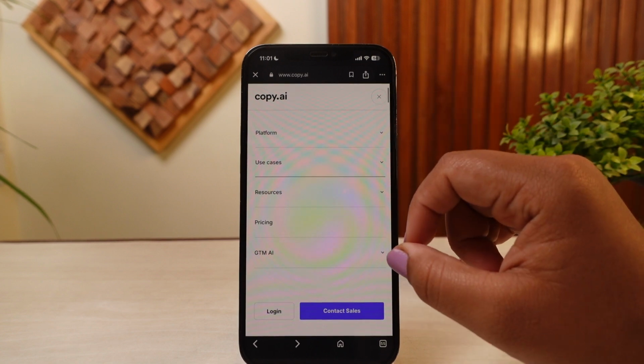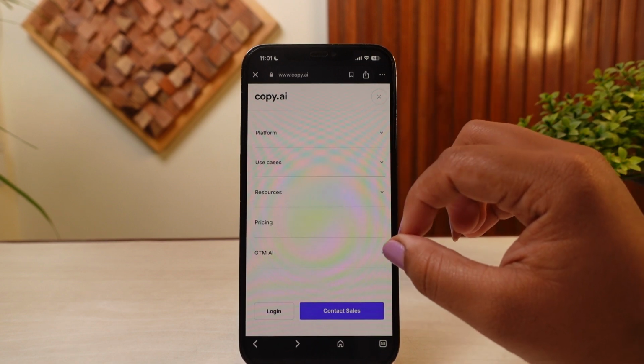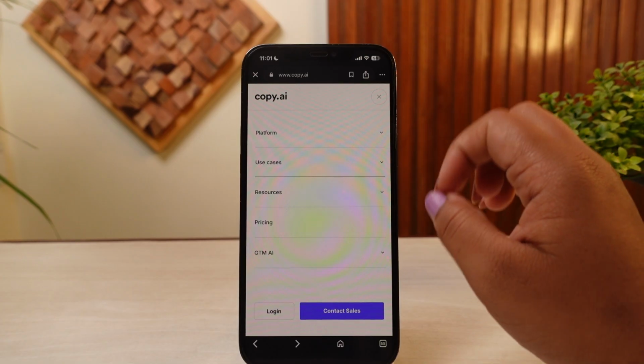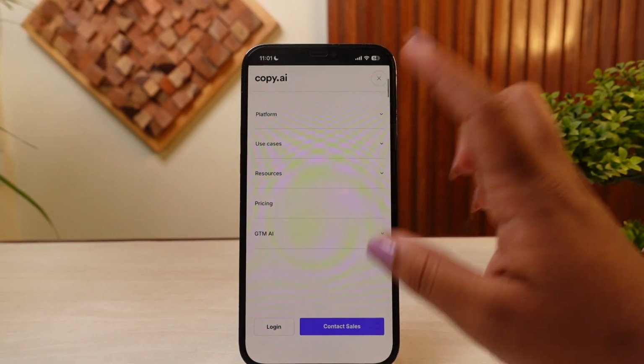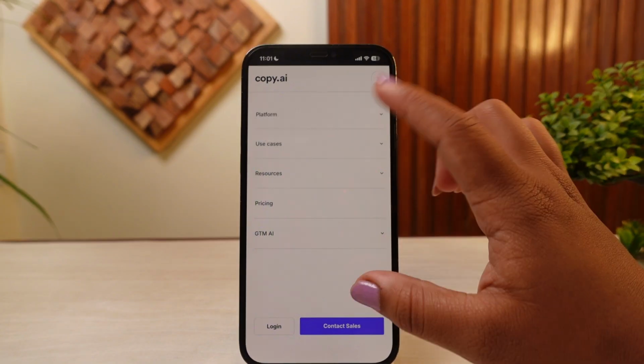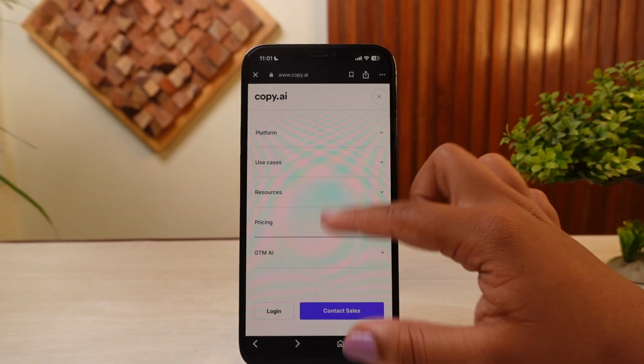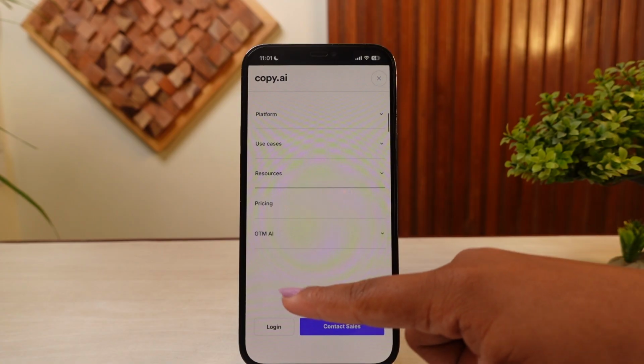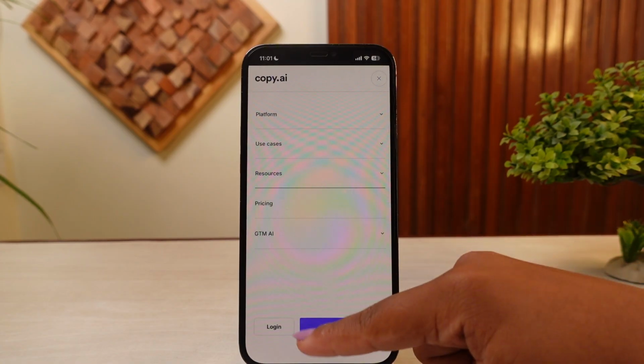Tap on account, and then from your account, you'll actually be able to get into the billing, right? What you're going to do is simply tap on that option billing when you do have your Copy.ai subscription. And after tapping on billing, simply scroll all the way down. You'll actually be able to see your cancel subscription on the very bottom of the page.